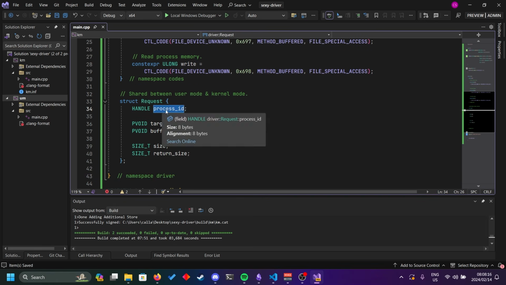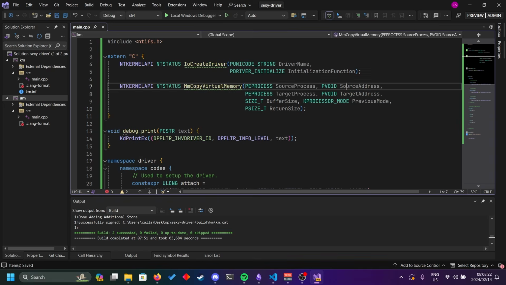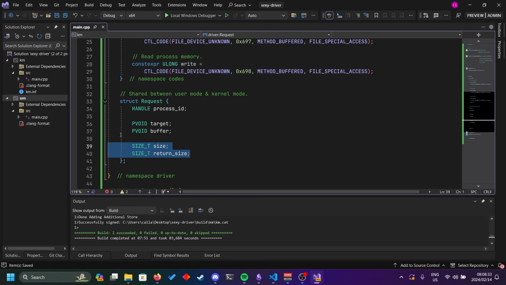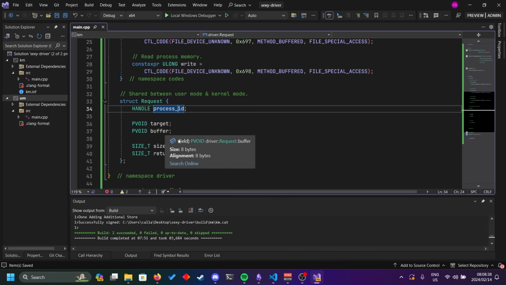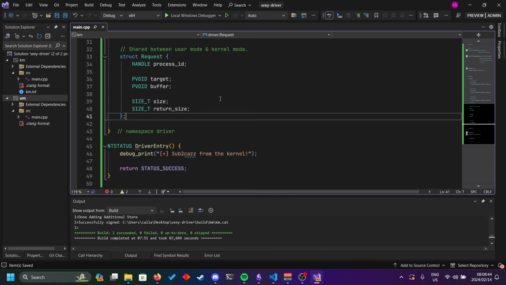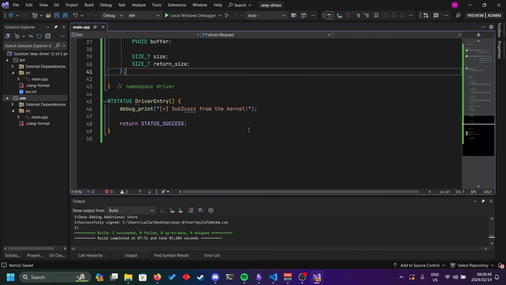Intuitively, process ID is going to be the process ID of whatever process we're trying to hack. Target and buffer have to do with MmCopyVirtualMemory. We're going to set our target and our buffer for read and write process memory. And this will also have to do with read and write process memory. As I said a few times, this will make more sense when you actually see it being used. So for now, we have our codes, we have our request. What we're going to do now is start setting up our driver in DriverEntry.